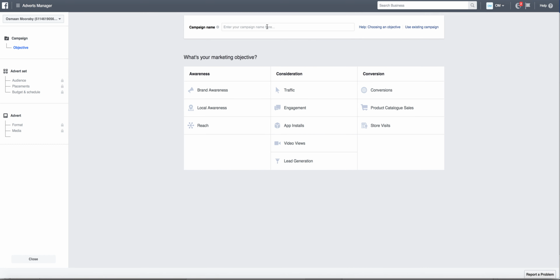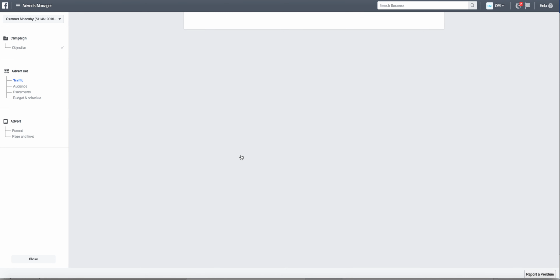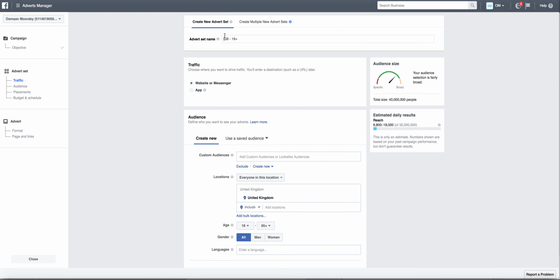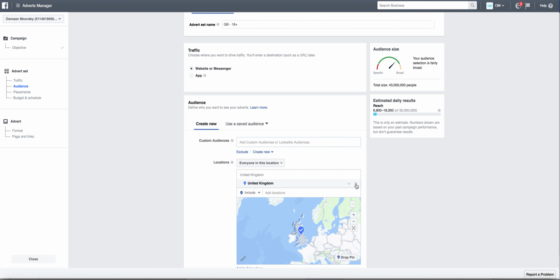So here we're trying to drive traffic to your Facebook group. So we call this my group, just for your reference. Don't use the word Facebook, as I mentioned, it's a trademark. I don't really like it on my campaign either. Just put my group. Traffic, that's what we want. We want traffic, people going into the group. Advert set name, excuse me, I usually target United States.